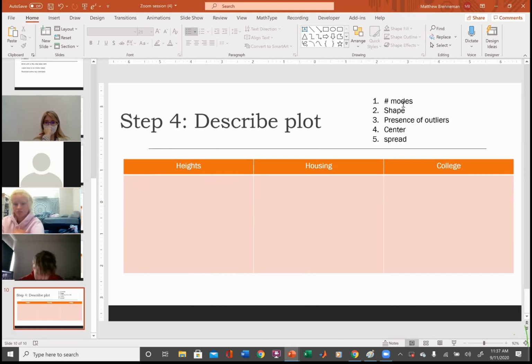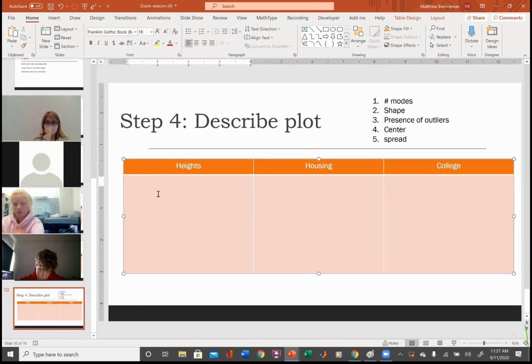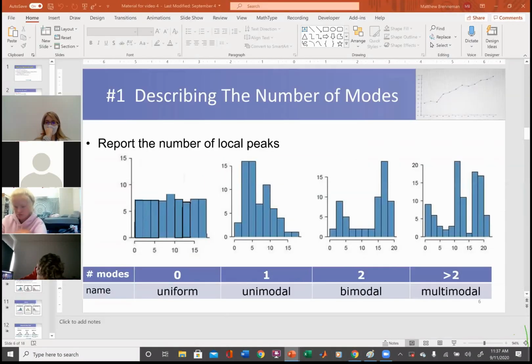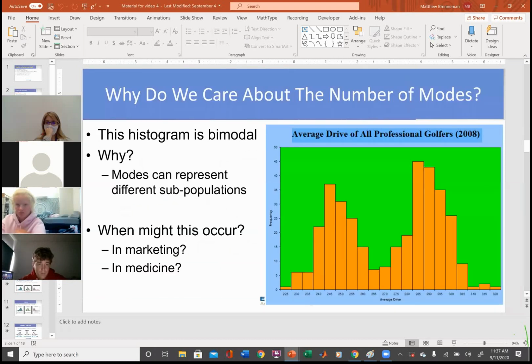And what do we want? We want the number of modes, right? So I'm going to start off saying it is unimodal, one mode. And now I want to determine the shape. So what am I trying to do? Again, I'm trying to roughly categorize the shape. I want to put it into one of 3 bins, okay?